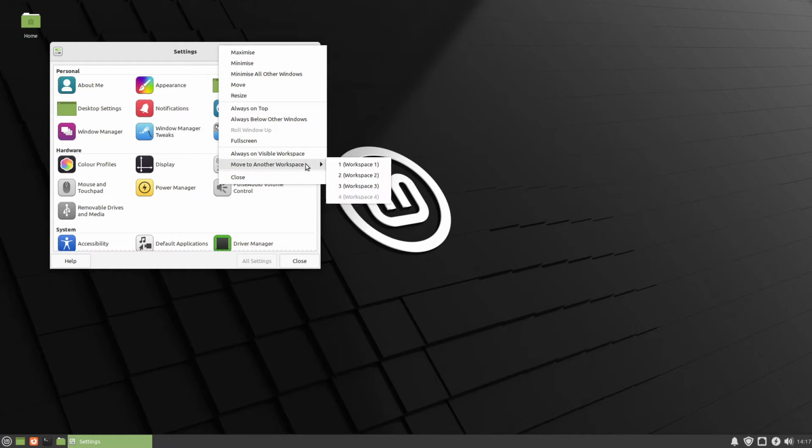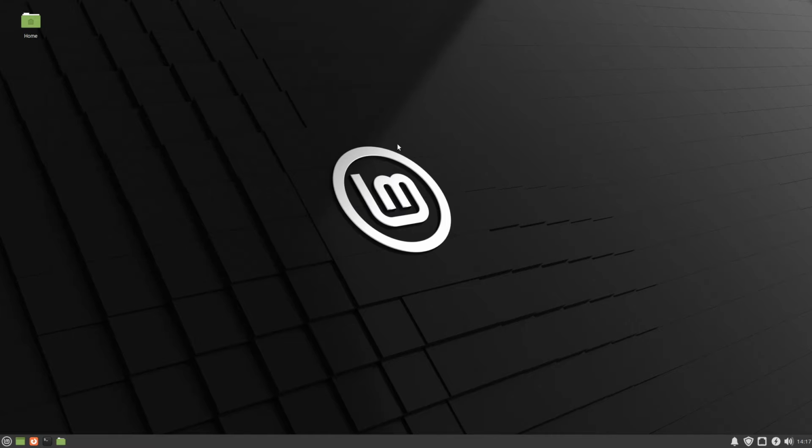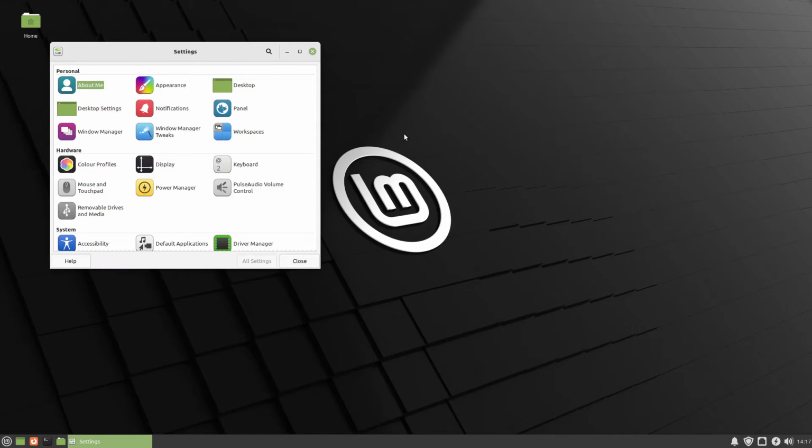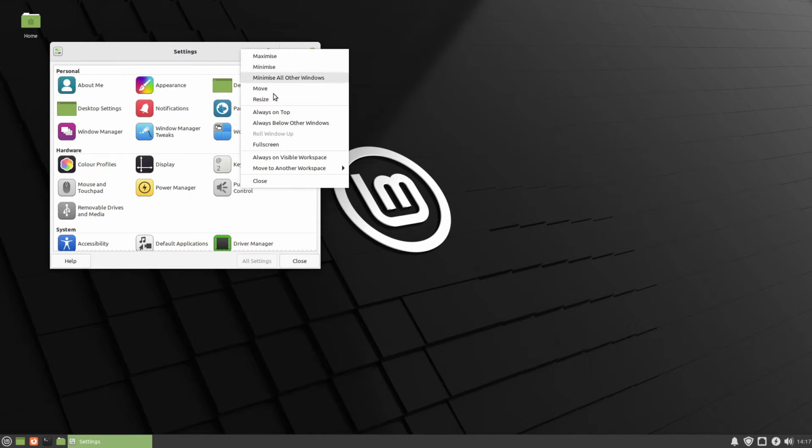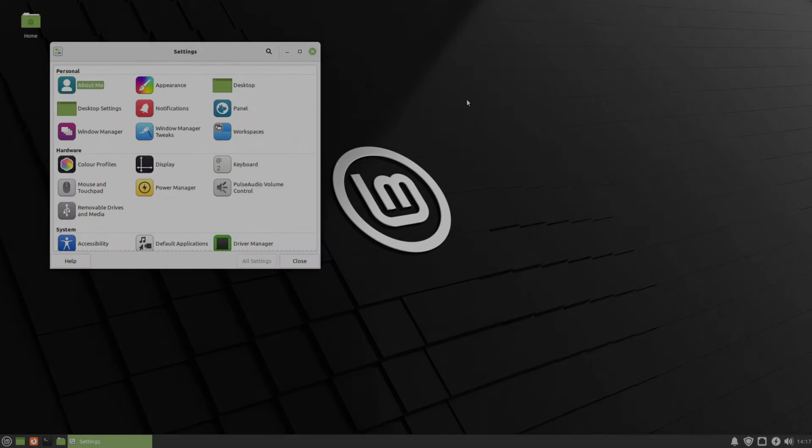We'll just go back to workspace 1. So we've now got workspace 1 available, and we're back on workspace 1. So we'll go back with Ctrl Alt left arrow. There's not many indications that the workspaces are present. You can see workspaces there in the settings. So always on visible workspace, move to another workspace. But it's pretty much hidden.